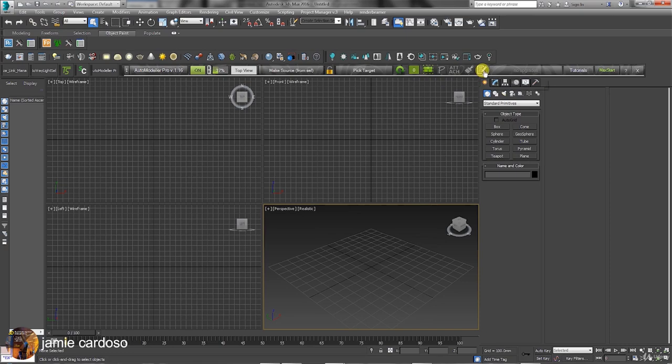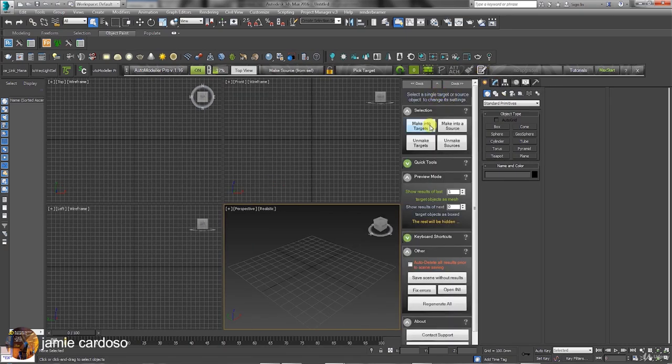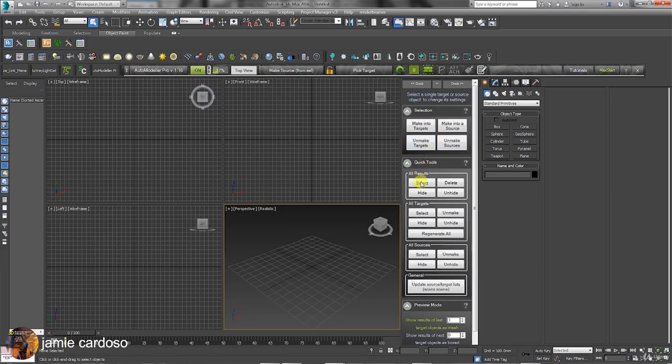This button opens the Properties dialog for model sources and target settings. This button turns selected objects in a scene into targets. This one makes selected objects into a source, and this one to unmake them. Under Quick Tools, we have all these four results to select, delete, hide and unhide. Under All Targets, we have the options to select, unmake, hide, unhide, regenerate all, and so on. To hide this entire dialog, simply click on this button here.